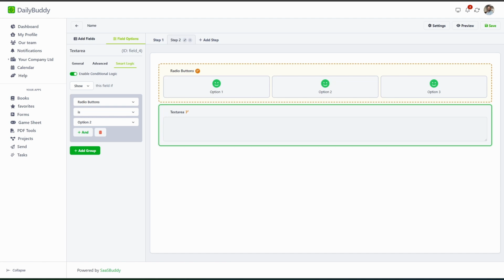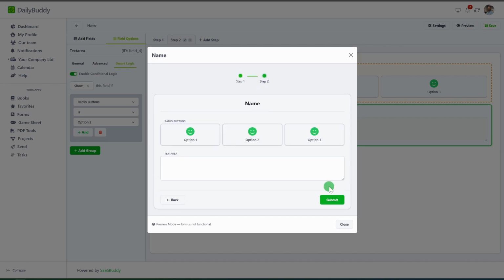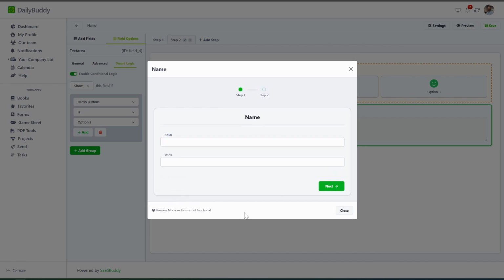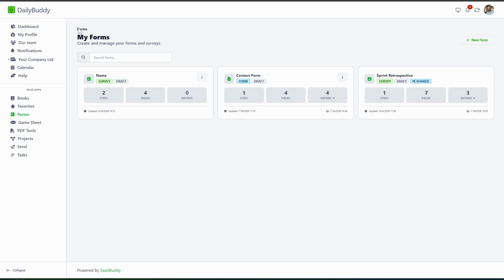Before we save the form, let's take a preview. With a click on Preview, we can see exactly how the form looks for the user, including the steps and all fields. When everything looks good, we click Save. To get back to the overview, we click the back arrow in the top left, and our new form appears there as a card. Now we publish it.